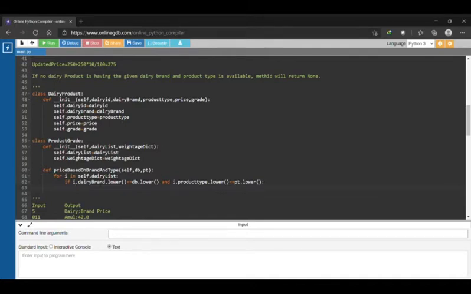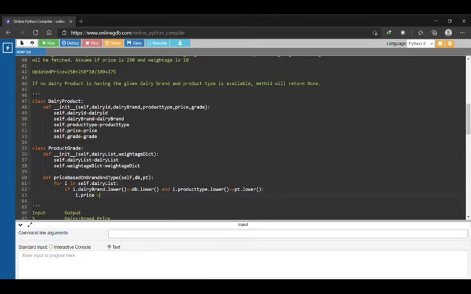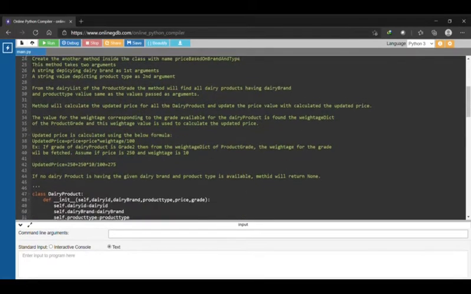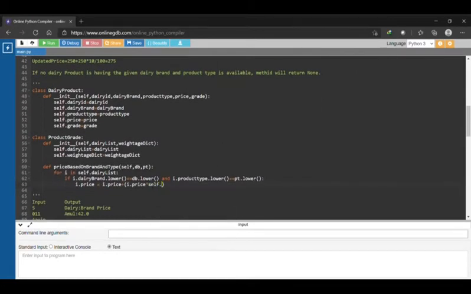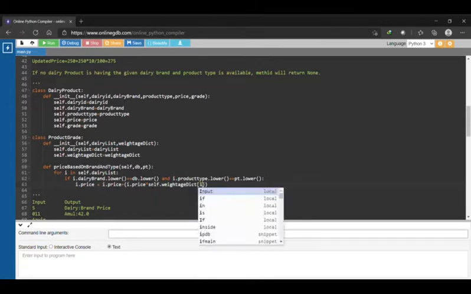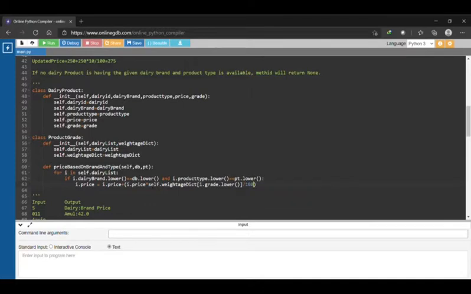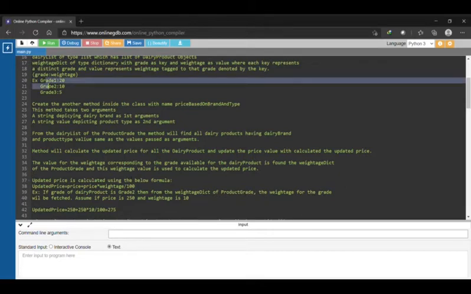If the condition is true, then we have to update the price of that particular product, which is equal to i dot price plus i dot price into, to actually take the value of the given grade, by 100. i dot price would be the price, and self dot weight would take the values of the dictionary, and i dot grade would give the grading. That would be grade 1, grade 2, or grade 3.